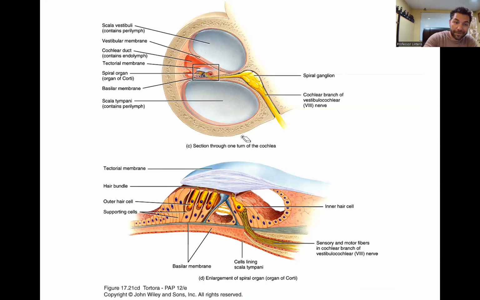So there's a couple things we got to know. Move that out of the way. That is the inside. We took one of those snail tubes, cut it, and looked inside of it. This is what it would look like, right? So there's a couple important things here.